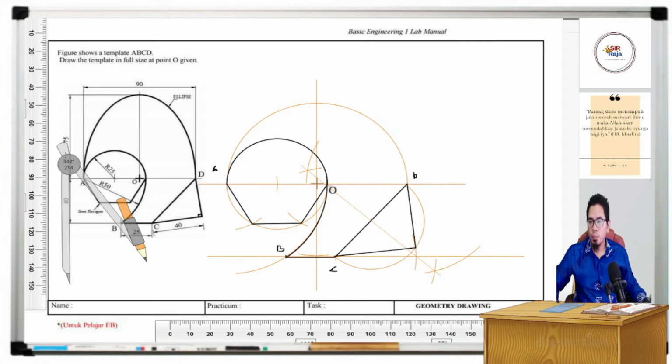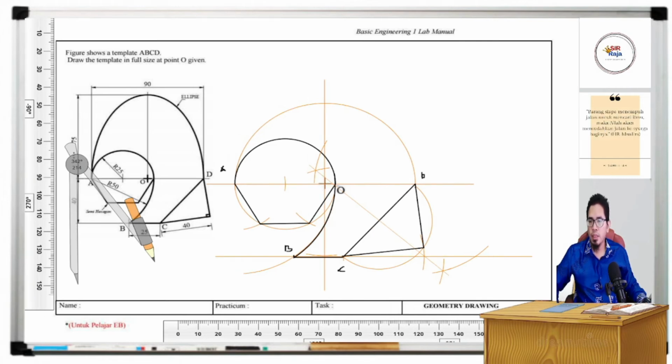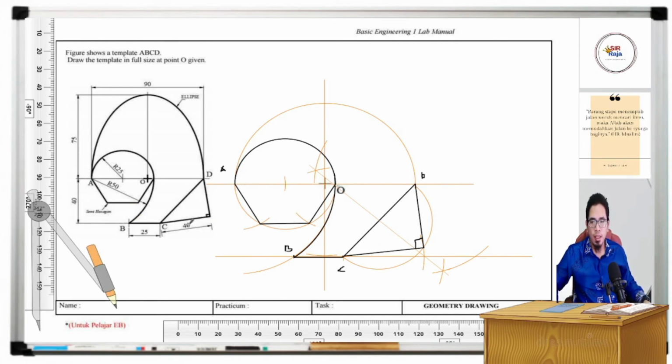You can use your pen, make sure you label it as 90 degree. Okay, now we have done with all the bottom part. We have done the label C, D. Alright. Okay, now what is left is your ellipse.